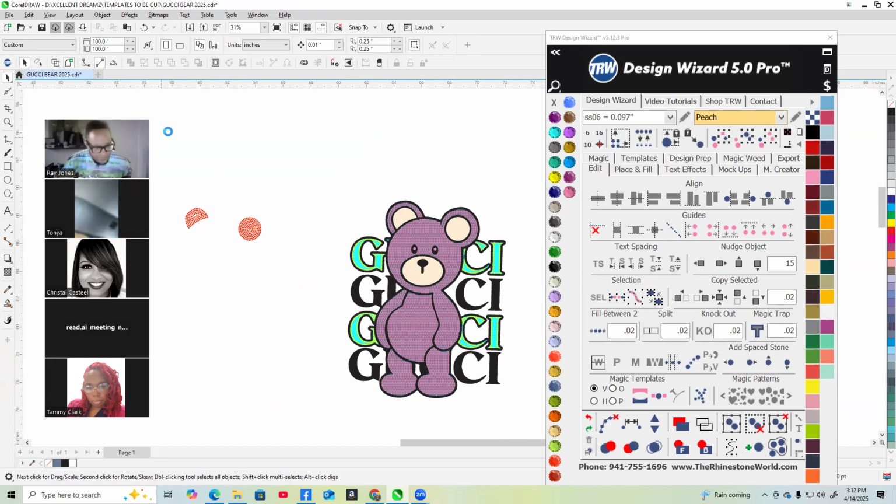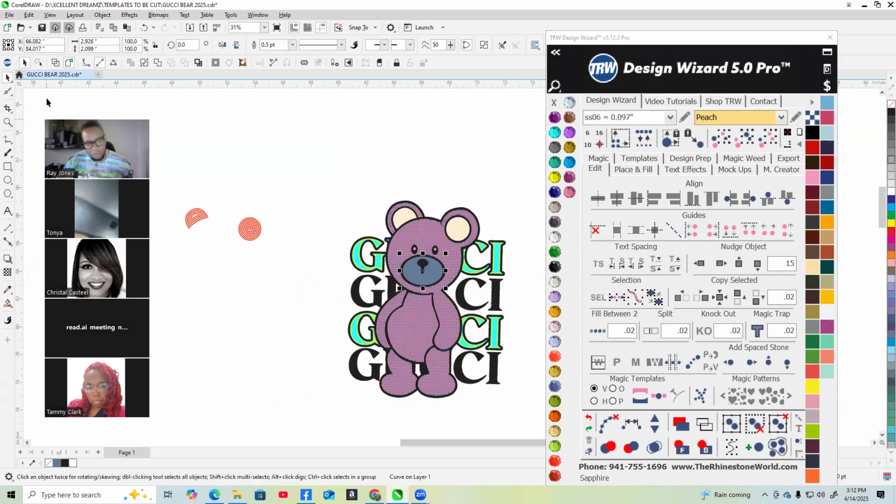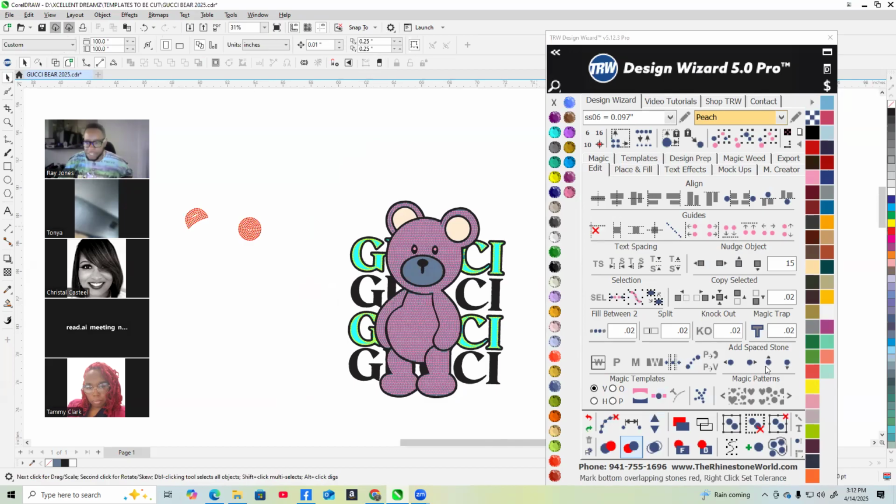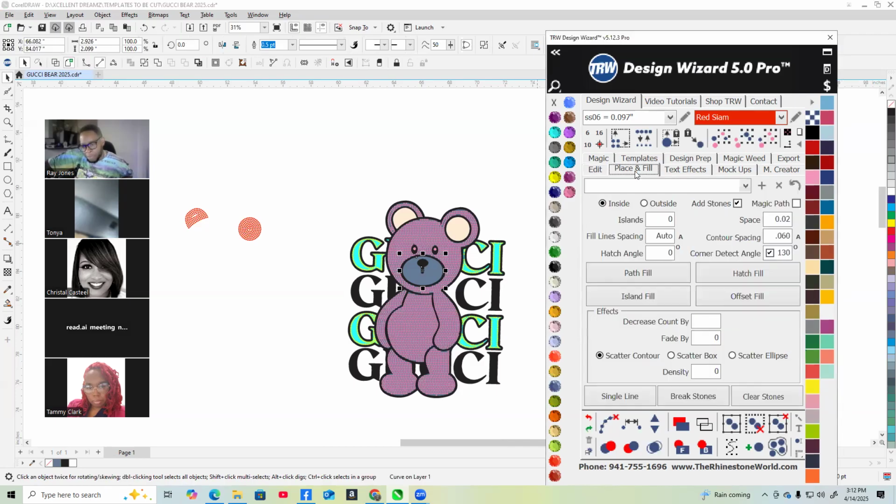Boom. With those two stuck over there like that, I'll leave them over there for now. I'll grab my smart tool, fill in just the mouth. I'll go back to my pick tool. Let me deselect so I can change the color of my stone to red. Click on the smart fill. Let's go to place and fill. Let's hatch fill that. Clear the path, merge overlapping stones.